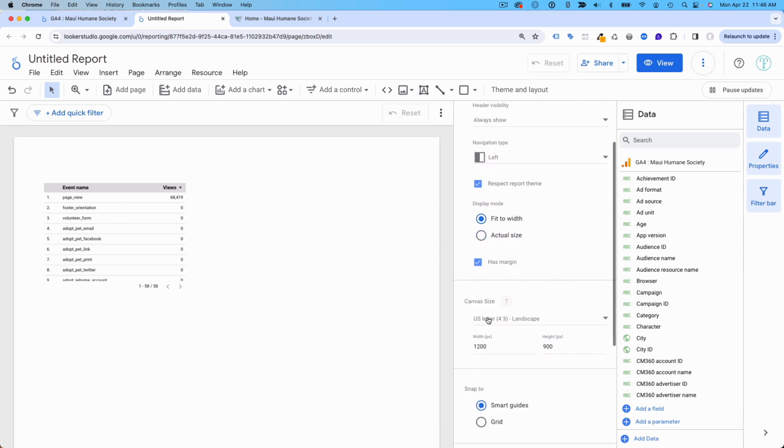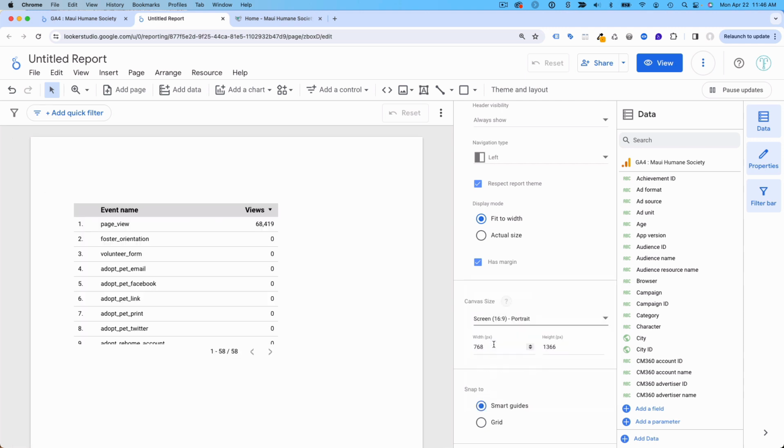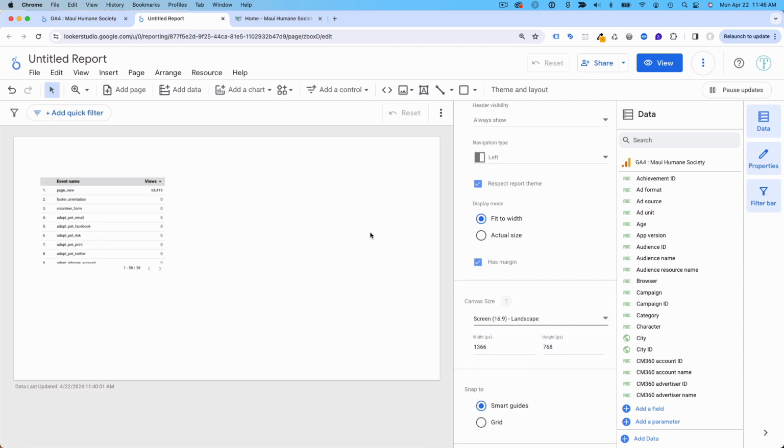And you'll notice down here in terms of canvas size or the layout of your actual dashboard page, you can actually choose just 16 by 9. So we've got a width, that's a portrait layout. So let's go 16 by 9 landscape. There we go. So we've got a width of 1366, if you can see that, and then 768. That's actually not big enough for me. I'm going to want to incorporate a number of different charts and data in this dashboard. So I'm going to make it a little bit bigger.